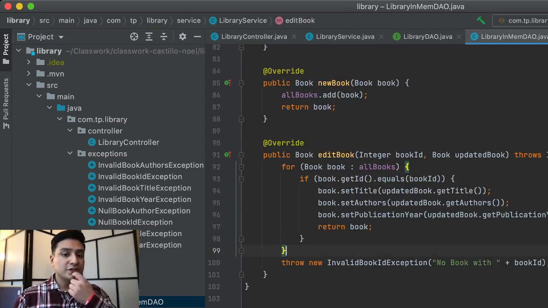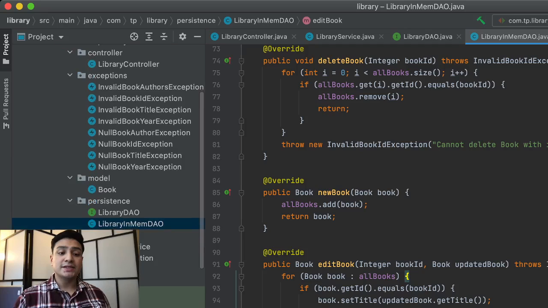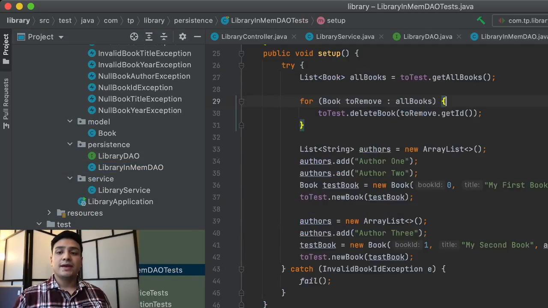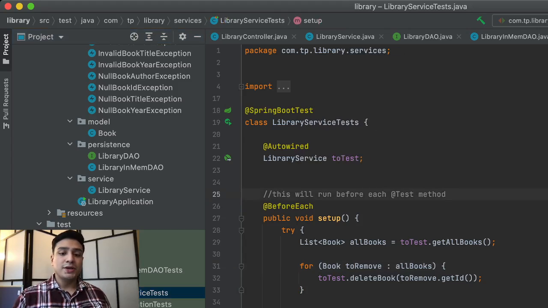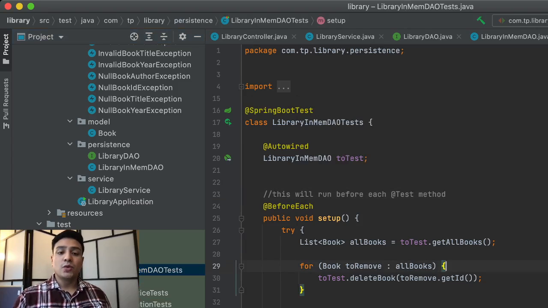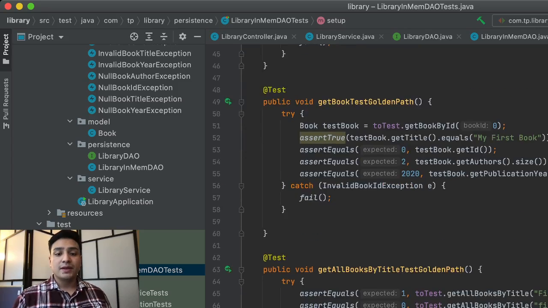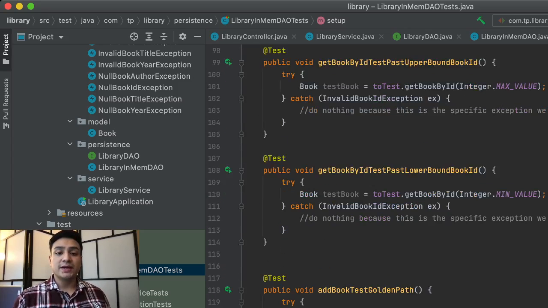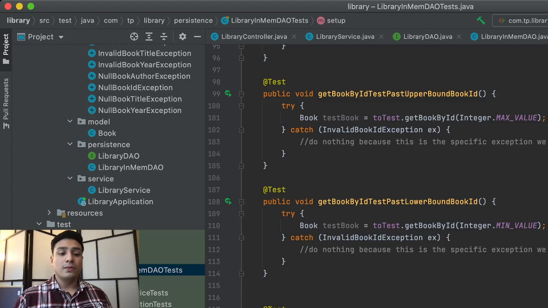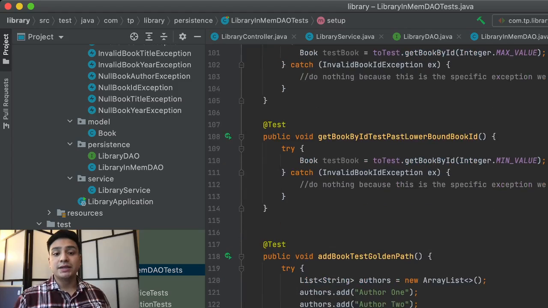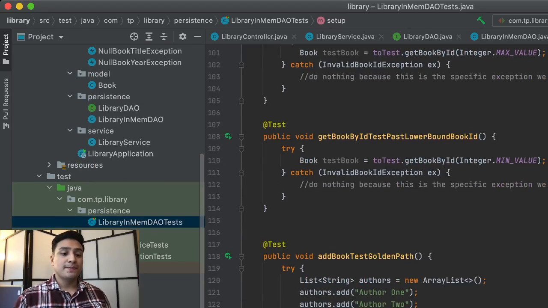So once you have everything fleshed out, you also want to write tests. So we have tests for the library in-mem DAO, and we have tests for the service layer. So each one is going to test the corresponding methods within it. It's going to test the golden path, if everything went right, you know, what it should expect. And it's going to test the exceptions that we're throwing. In the event that the user puts in null or invalid input, we want to be able to catch it and give an appropriate response.